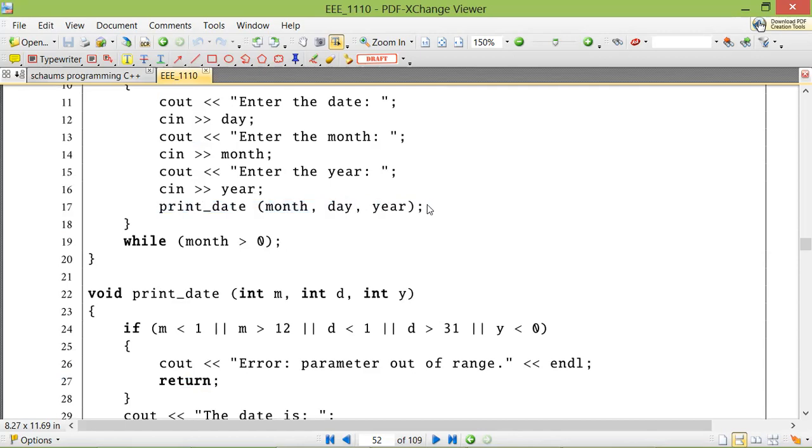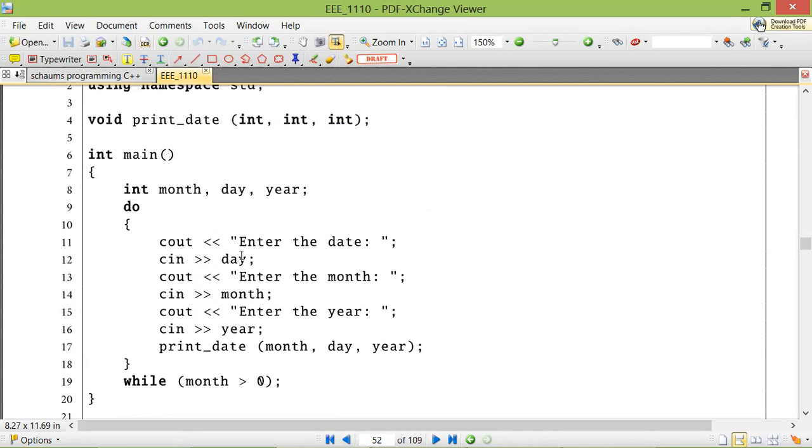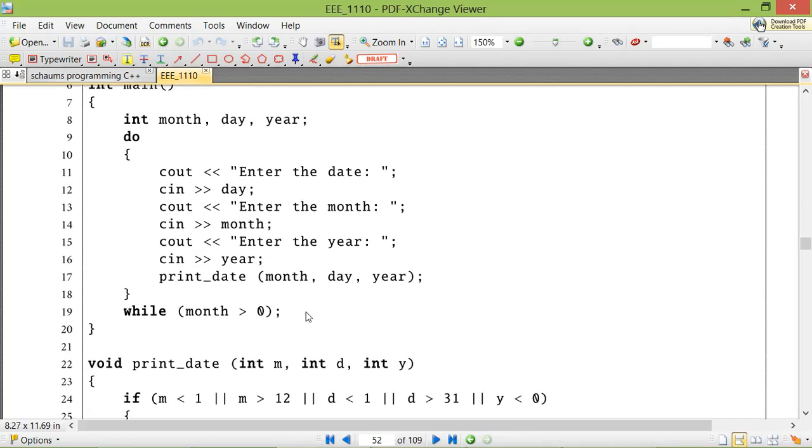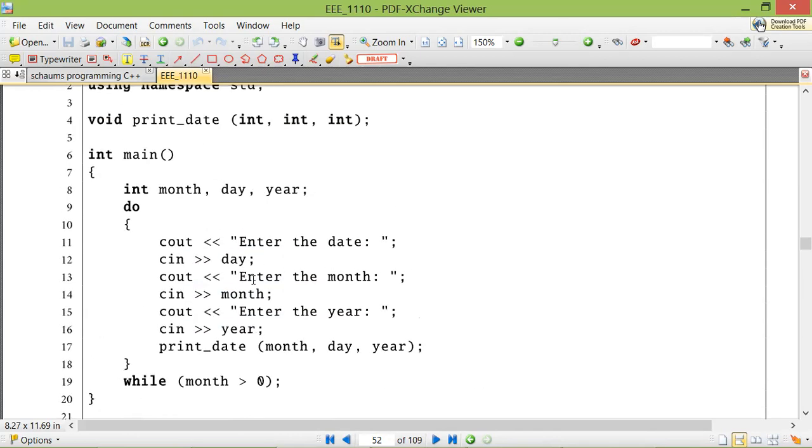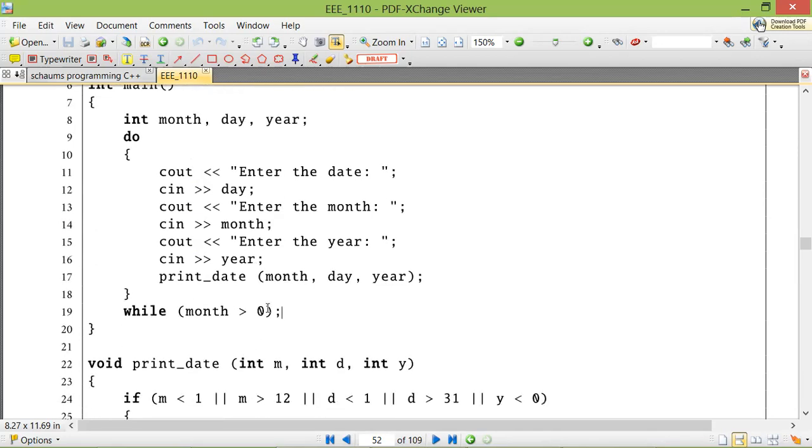Since it is a do while loop, it will continue asking for the value from the user, and it will show day, month, year. And if you want to stop this program, what is the value? The month should be greater than 0. So if you don't like to continue this function any more, you give the month value as some negative value and the program will stop.